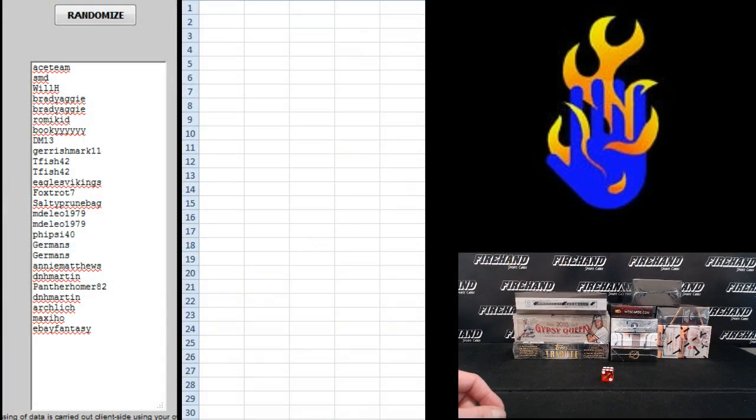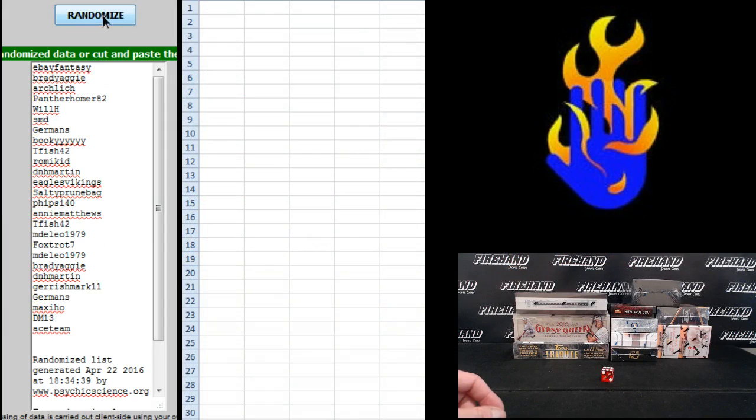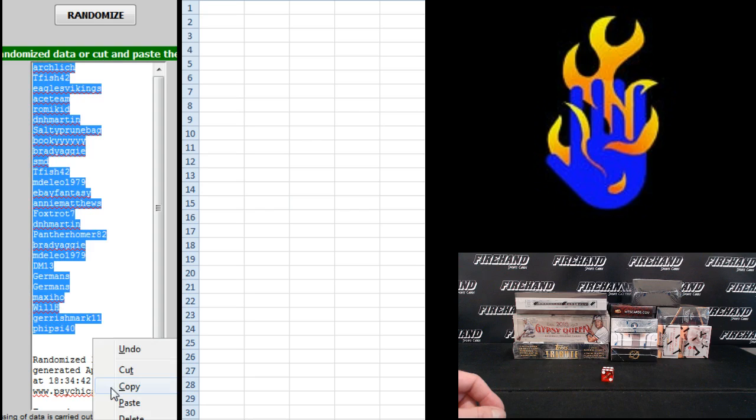Ace team on the top, eBay Fantasy on the bottom. One, two, three, four, five, and six. Arch Lich up top. Fireside 40 on the bottom.